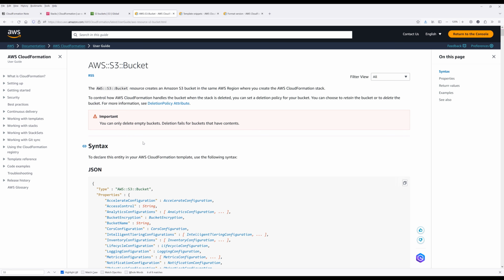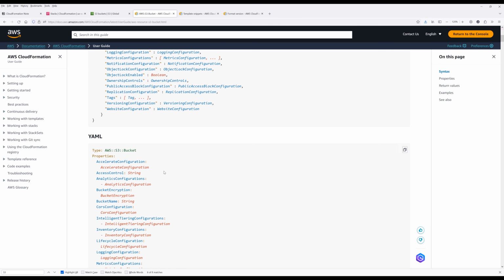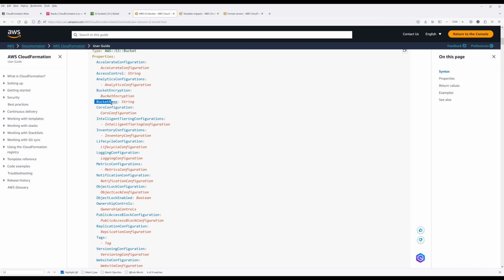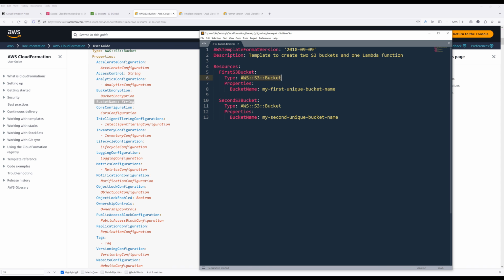Now, to specify the resource property, in this case it will be S3 bucket. So these are all the available properties that you can use. And here's the bucket name property to define the bucket name. For demonstration purposes, I'm going to name my bucket my first unique bucket name. And to create the other bucket, I'm going to define the resource name, resource type, the property, and the bucket name, and save the file.